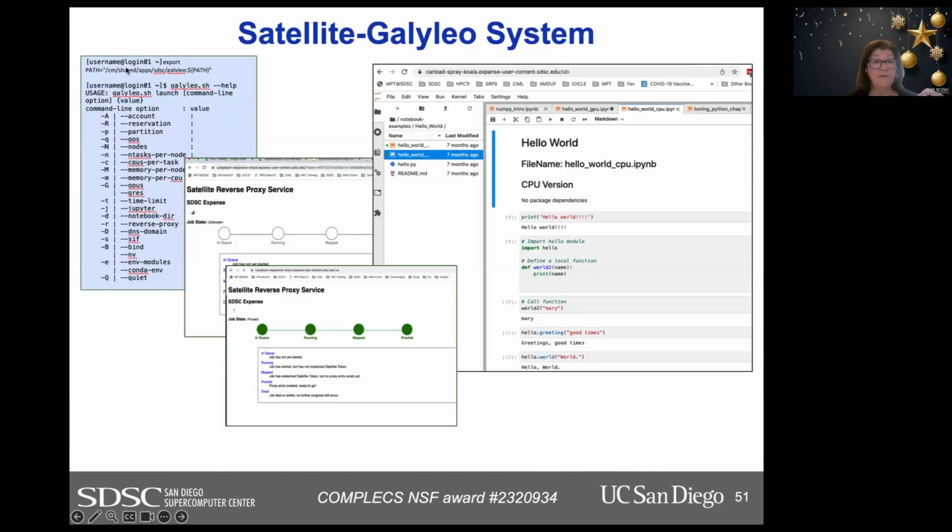And this is just an example. Here's the command for Galileo. You have to make sure you've got the right path set up so you can see Galileo, and it has a lot of arguments. And like I said, Marty is here, and he's the one who developed it.